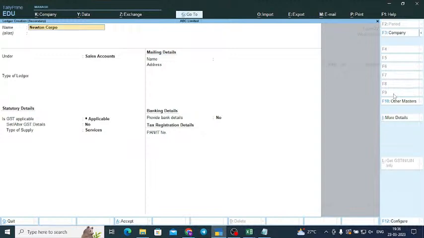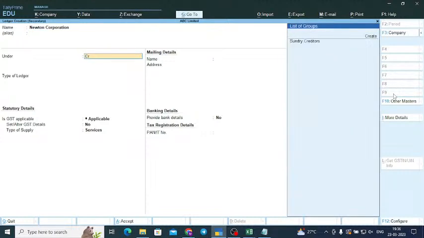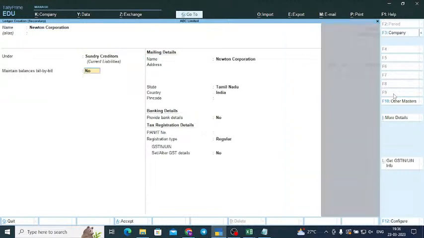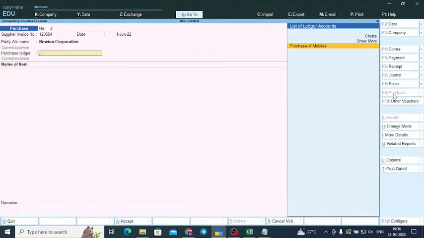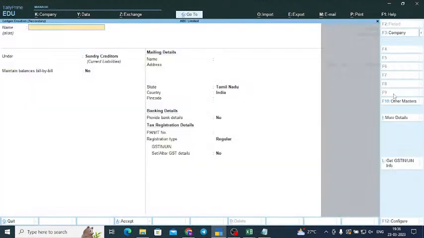Newton Corporation. So supplier means they will come under creditor or debtor? It is a creditor. Fine. Enter here, Tamil Nadu. Then I have to create a purchase ledger.